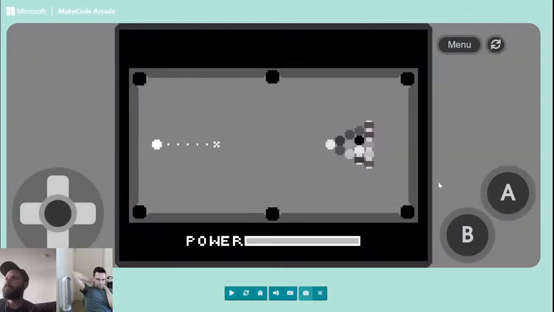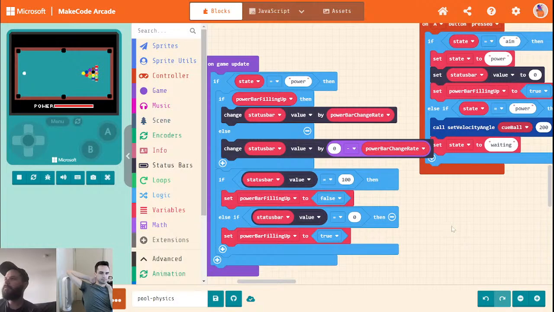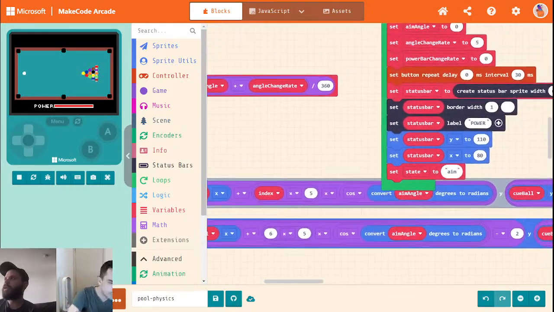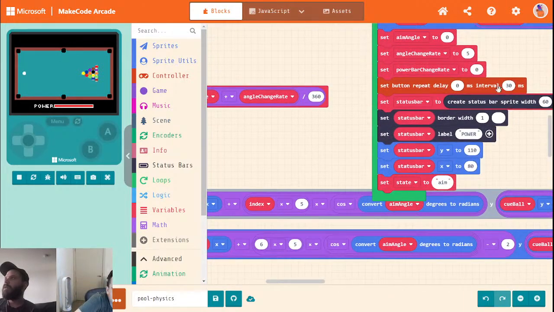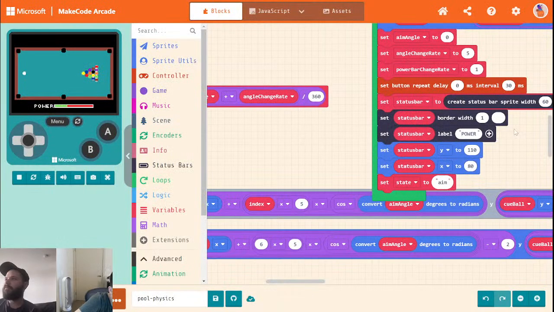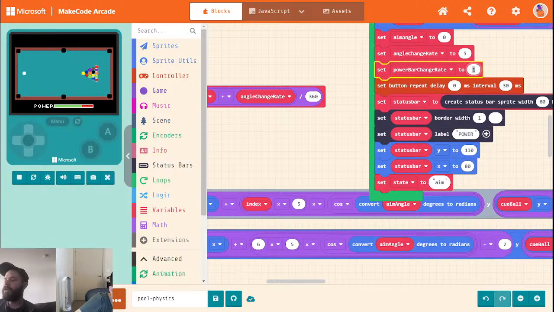All right. So go ahead and press A, and whoa, okay, that didn't work. Let's see, change test bar value by power bar change rate. Power bar change rate is 0. That won't work. Oh. All right, fills up, hits the top, goes back down. Looking good. Does your thing handle floats?